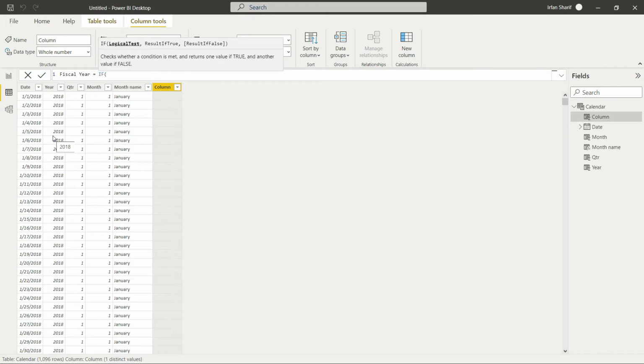Let me repeat. In 2018, in the month of July, the fiscal year that will start is 2019, right? So the year will change automatically. So that is what we are going to define now.